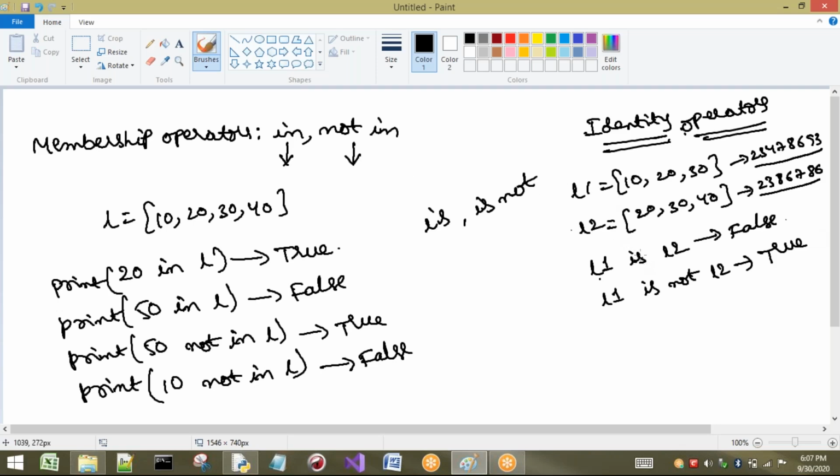So what is "is" going to tell you? When I compare two lists and they have the same address, it is going to return True. If we do not have the same addresses for L1 and L2, it is going to give you False. What about is not? Is not is going to give True when these two are different, and it is going to give False when these two are same. Okay, let us see an example for this.